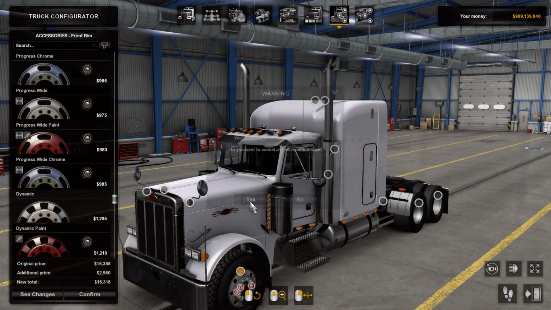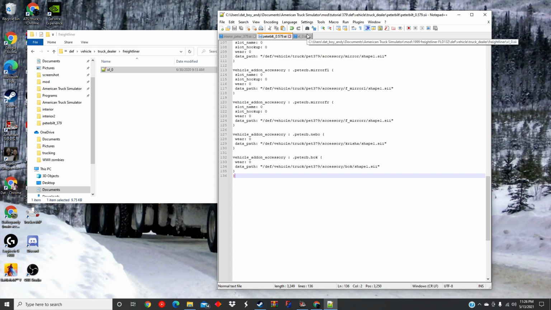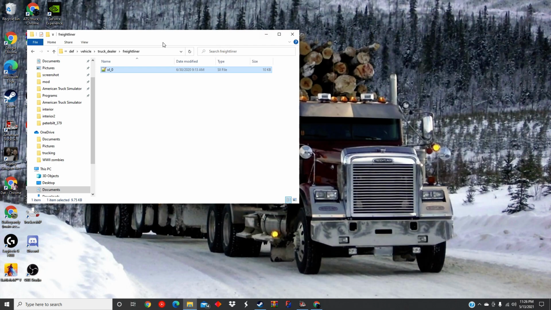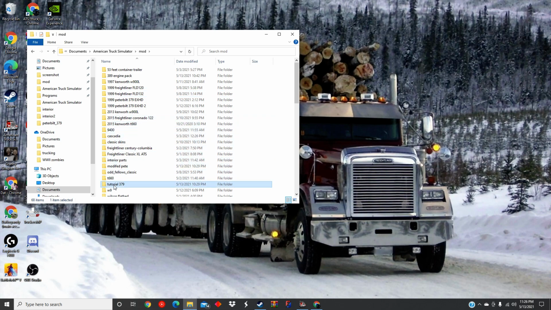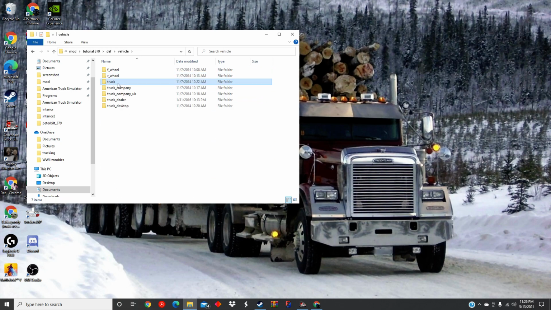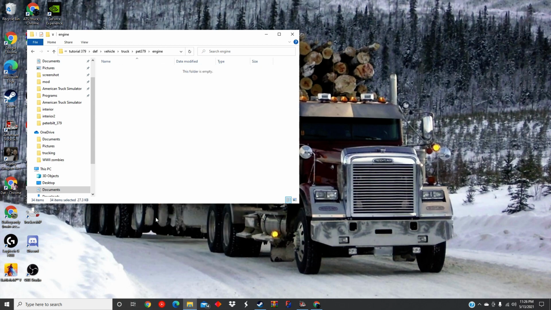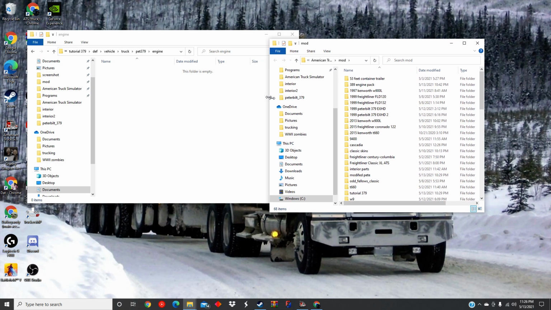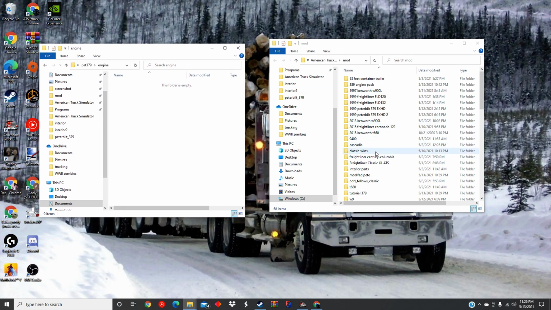So, now we have that popped up, we're going to add the engine files. So, let's delete all of it. Def, vehicle, truck, Peterbilt. We're going to go to engine. We're going to delete everything. Bam. Let's open up a second folder. Let's make this a bit smaller.